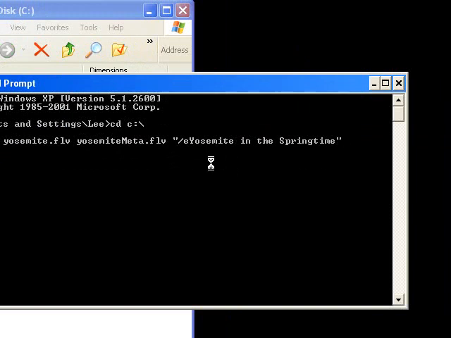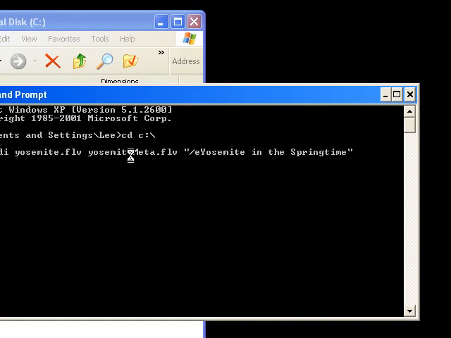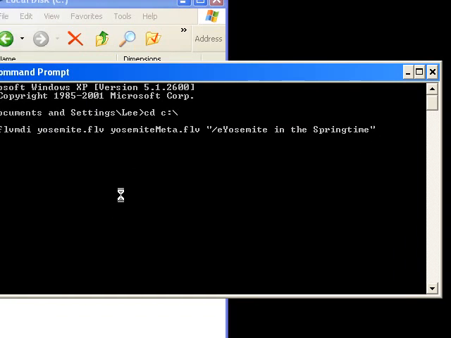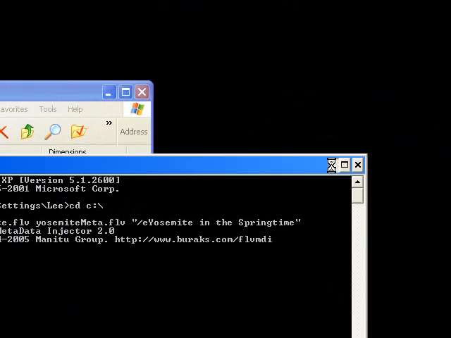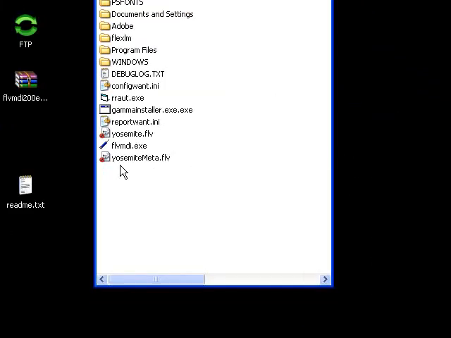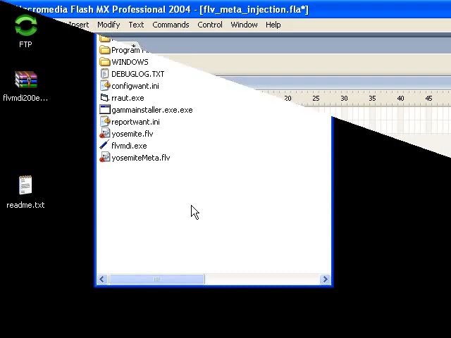Okay, so now when I run this, it's going to embed this string into this new FLV file. So let me hit enter. And you can see it's very quick. Okay, so now if I go back to my C directory, I have that new FLV file with that new metadata injected into it. So now we're going to go over to Flash, and I'm going to tell you how to read all this metadata and how to populate a dynamic text box with that extra data property.